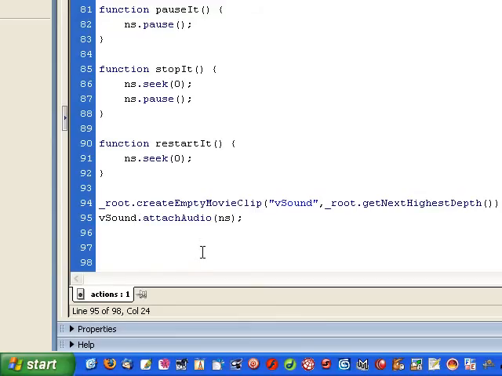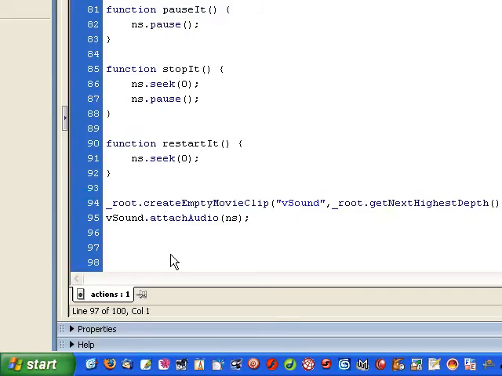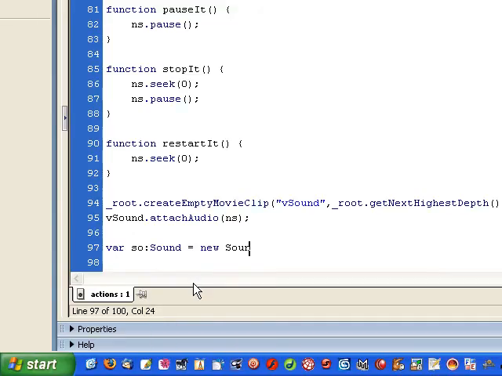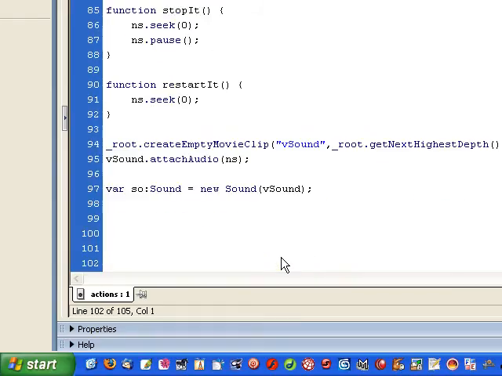Now you can't control the audio unless you assign it to a sound object. So that's the next step we need to do. I'm going to create a new sound object. I'm going to say var so, strict data type it to Sound, is equal to new Sound. And to the constructor here, we need to give it the target of what audio we want to be controlling, and that's the audio that's in vSound. So just pass it that movie clip that you just created. So I'm going to say vSound.